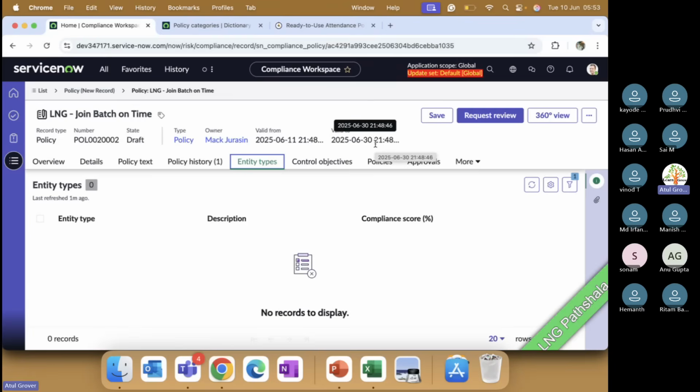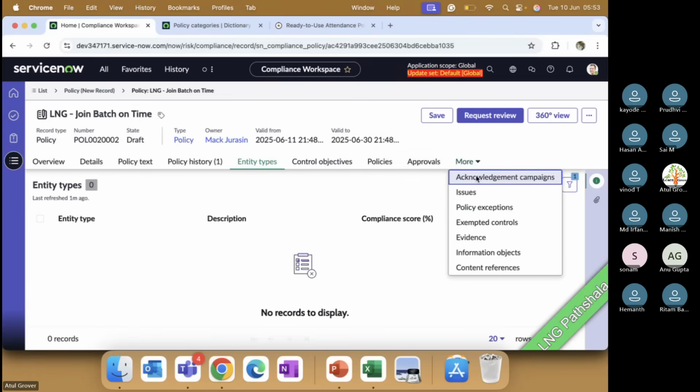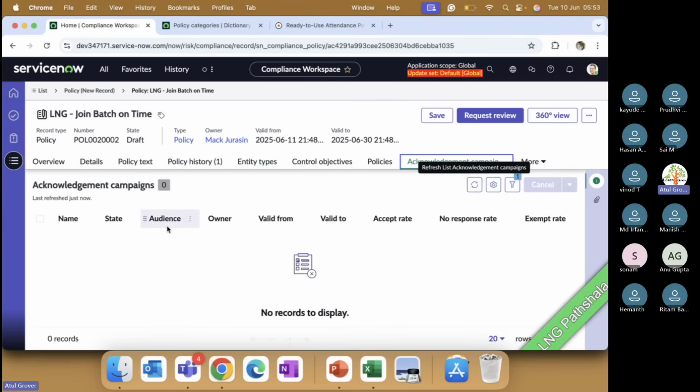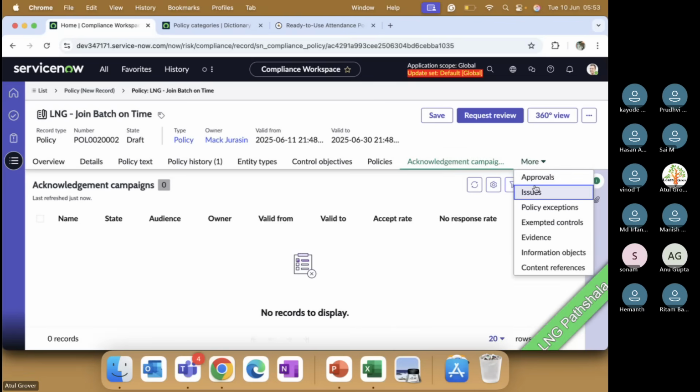As of now, we're not interested. We'll do what we're doing. Then more: acknowledgement, campaigns. We don't have any campaign as of now for this one. Or any issues. Issues is like incident, but here in the GRC world, we call it an issue. Policy exception, as of now no, because we did not publish it. Exempted control. The way we have exceptions, the same way we have the control also exempted.